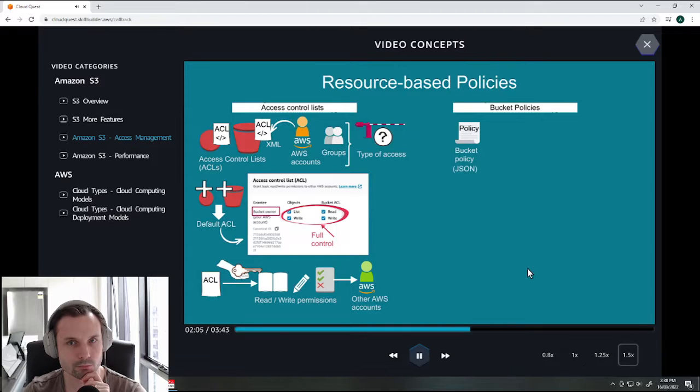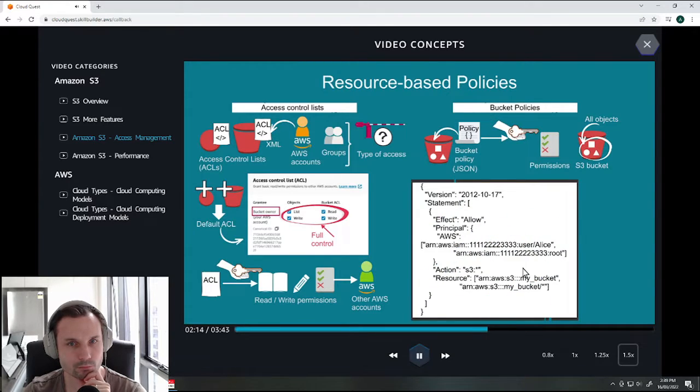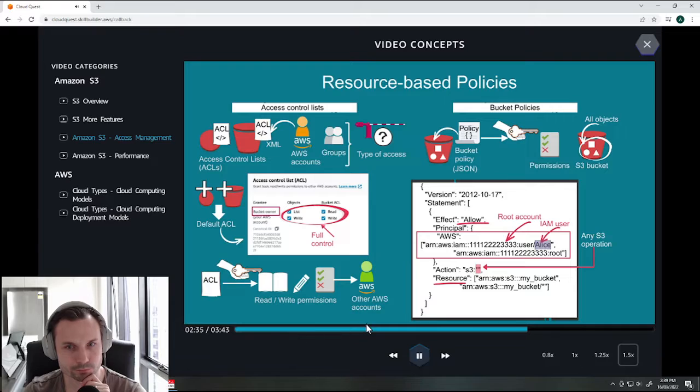Bucket policy, written in JSON, is attached to a S3 bucket. It provides access permissions to the S3 bucket and all objects in it. Here is an example of a S3 bucket policy. This S3 bucket policy allows the principal, the root account and the IAM user Alice under that account, to perform any S3 operation. The wildcard asterisk character after the S3 in the action statement indicates that all S3 operations are allowed. Particularly, you can perform S3 operations only on specific resources, as shown in the resource statement. In this case, only the S3 bucket with name my bucket and all objects in it are allowed.